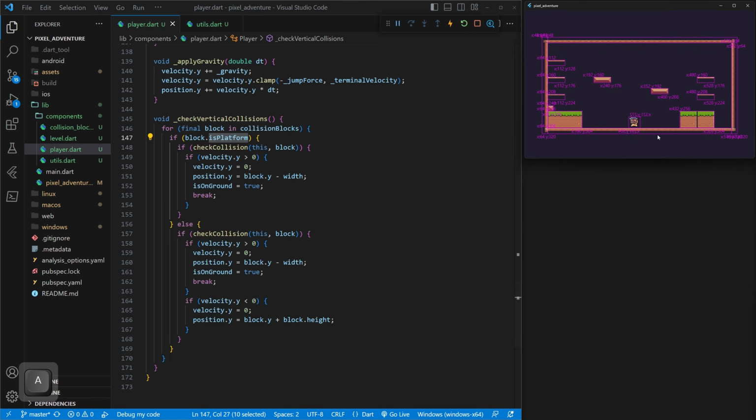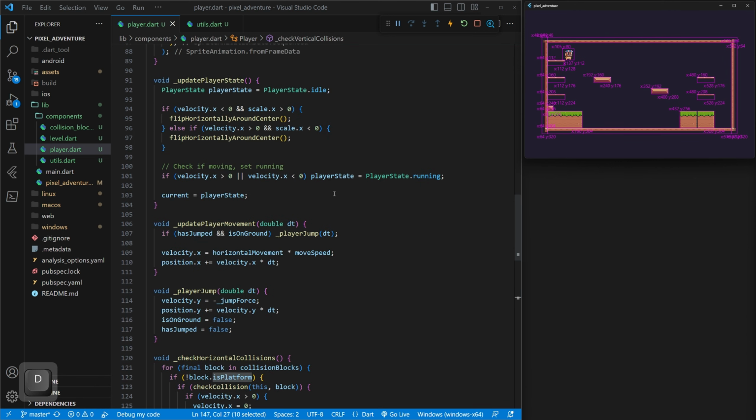So we can save and reload, and now we should be able to jump through them fine and actually have the behavior that we expect. Now, one other thing, my player can jump while falling. I like this approach. I don't know if you like this approach, so I'll show you how to fix it if you don't.